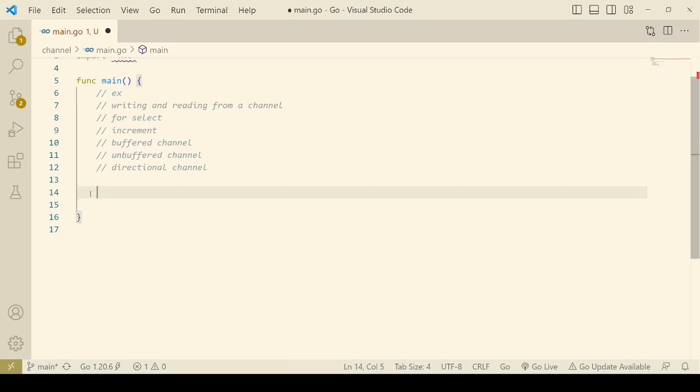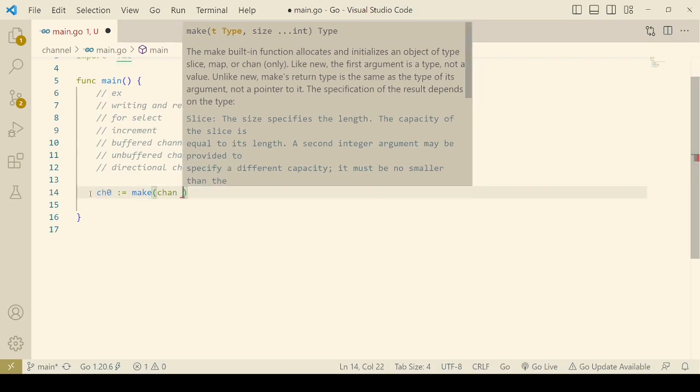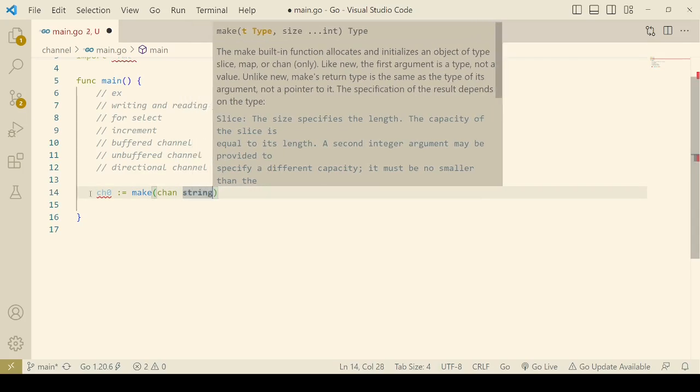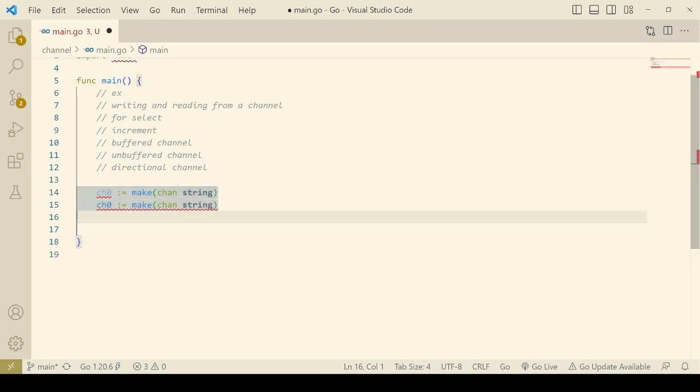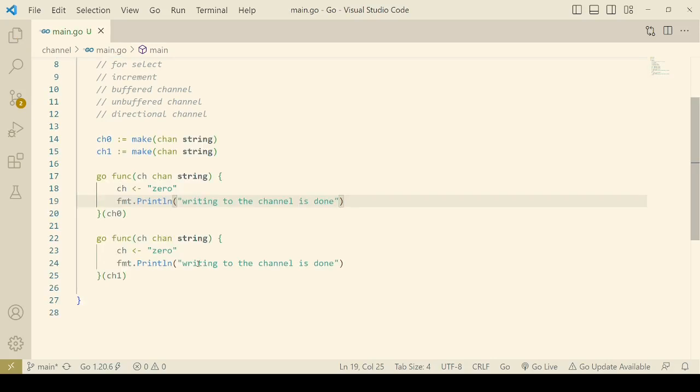In this example, we will see how to use the select keyword. So now we will declare some channels here, ch0 equals make chan of type string, and similarly we will declare another channel of type int. So just write the same code that is there. I will write that same code. Now we have two different goroutines writing to two different channels here.